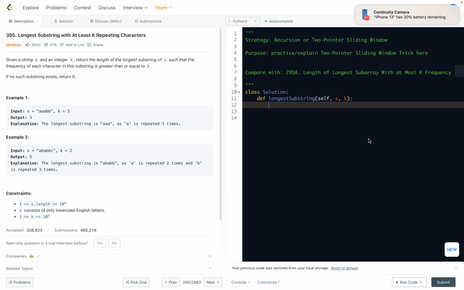Hello friends, in this video we are going to look at problem 395, longest substring with at least k repeating characters. For this problem, we can solve it easily using recursion. Here we can also use the two-pointer sliding window method to address this problem. First we are going to write a solution using recursion to digest the requirement.